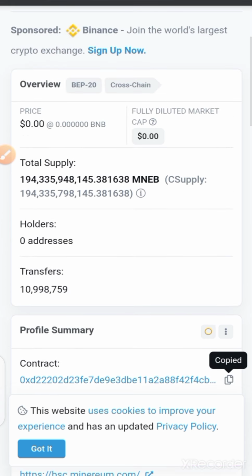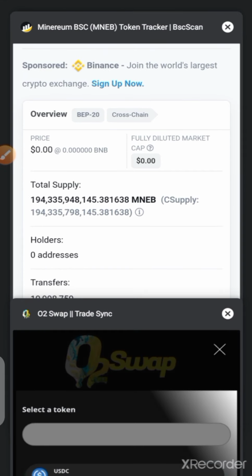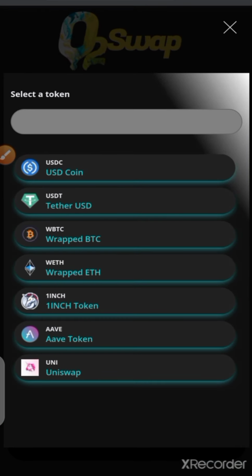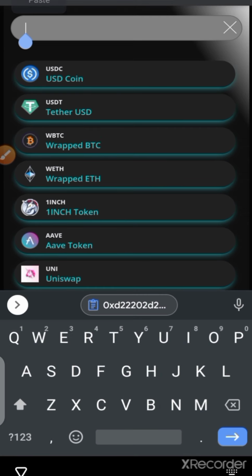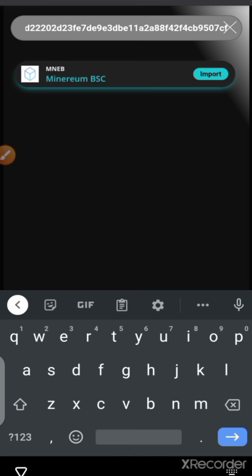Then after doing that, I'll go back to the O2 swap page and input this contract address here to import my Minereum Bsc token into this O2 swap page and do the swapping. So I will input the contract address here, and you wait for it to load. Oh yeah, that is it there. So I'm going to click on import and have that imported.